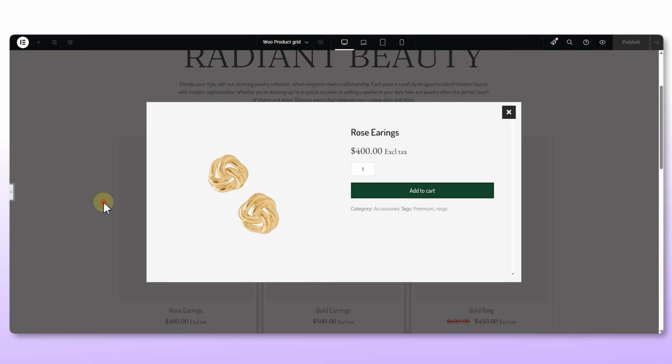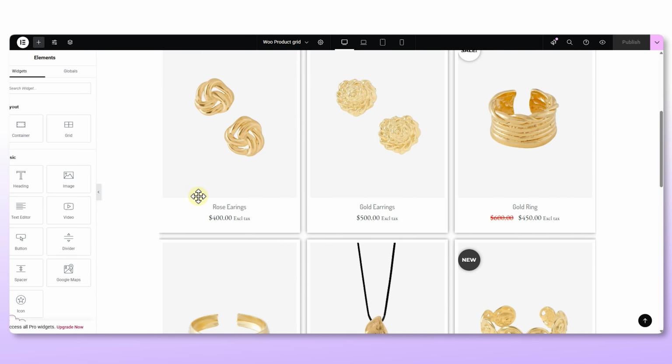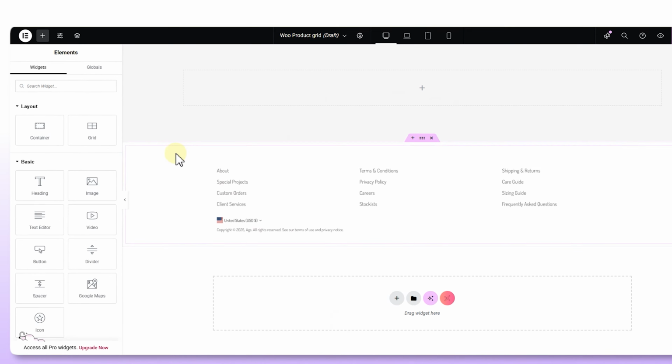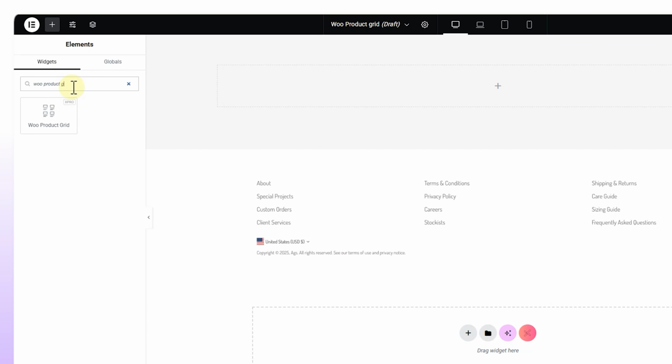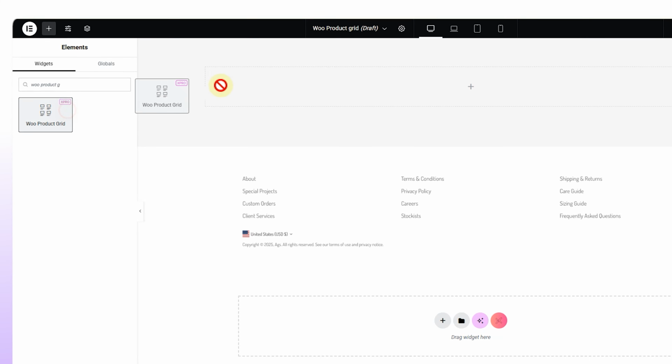Clicking on any product opens it in a beautiful pop-up. We're going to delete this and recreate it from scratch. Now from the search panel, search for Elementor Product Grid widget by XPRO and drag and drop it here.